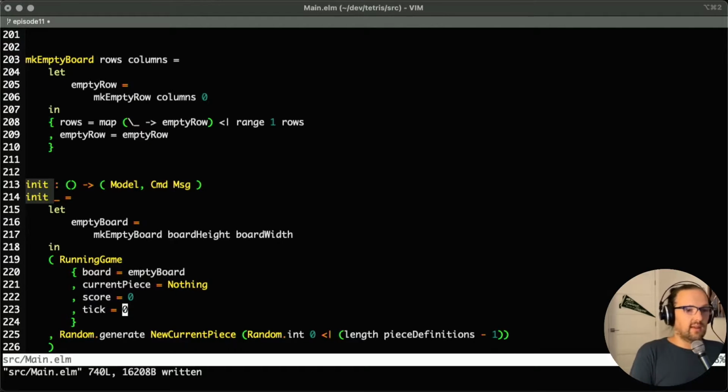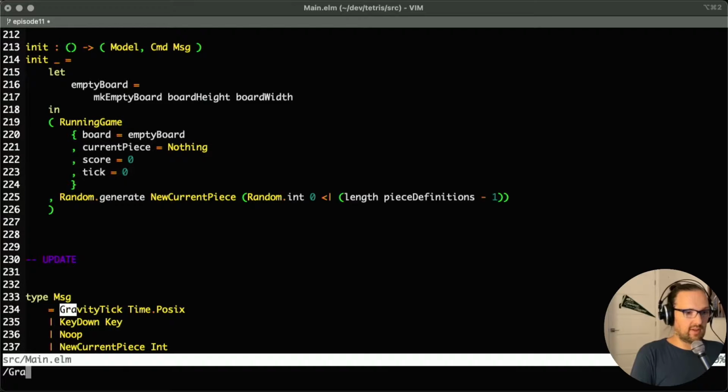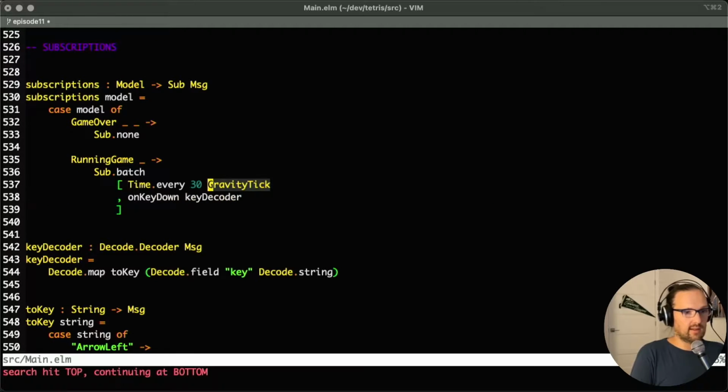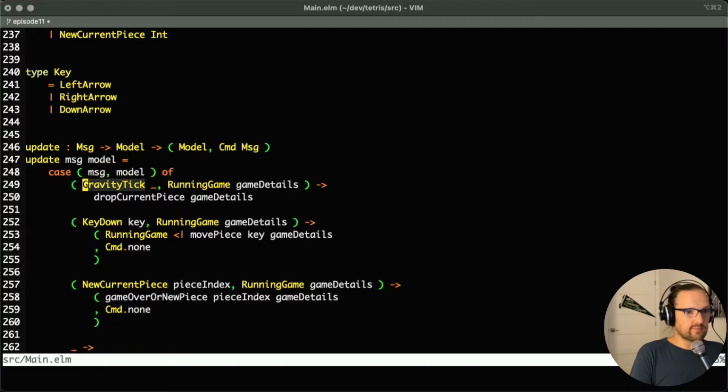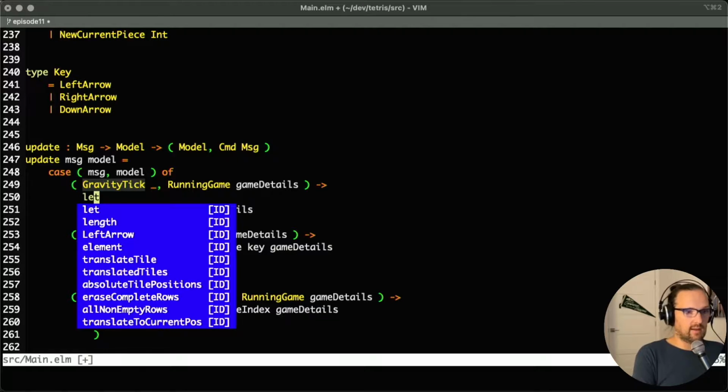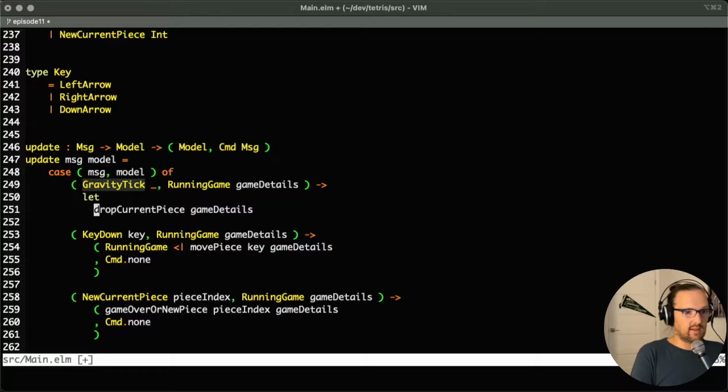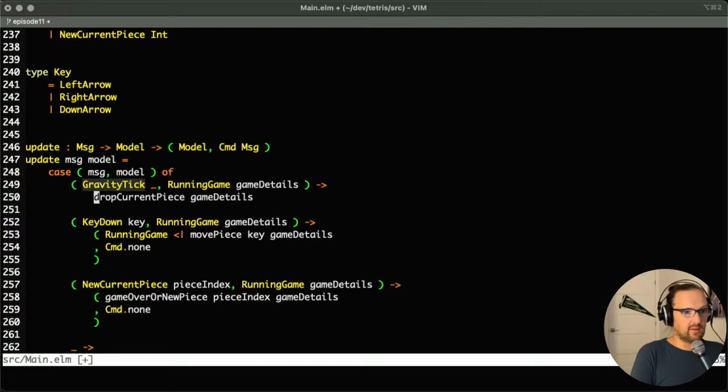Yeah, tick is 0, and now every time we get a gravity tick, we will just say, oh yeah, actually drop current piece. So this is good. This makes sense. So basically now, instead of dropping the current piece at every tick, we only want to drop it at every 10th tick.